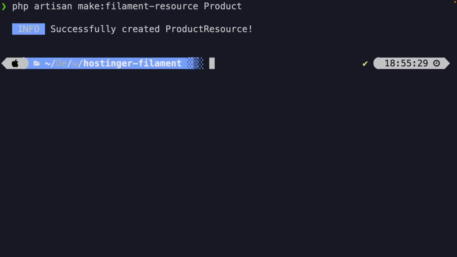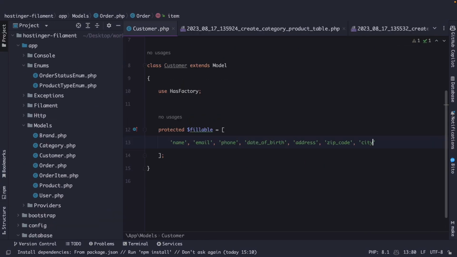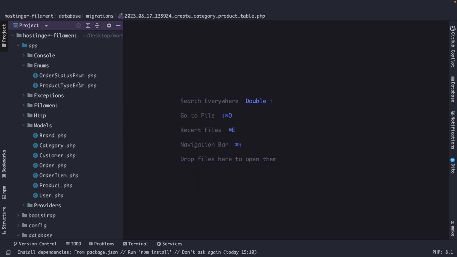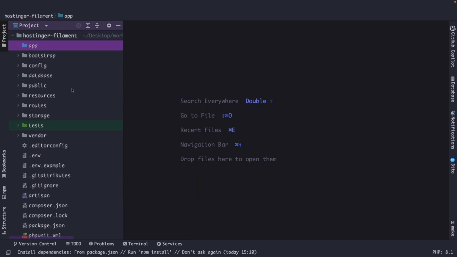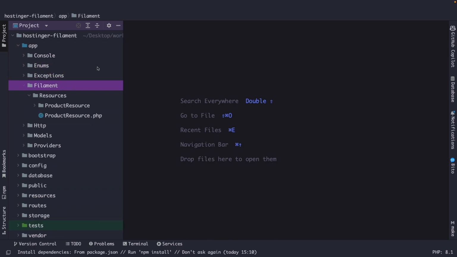Now what this command does is create a new Filament directory in the app directory. So let's navigate back to PhpStorm and scroll up, and let me close off all the tabs that I have open. Alright, let's open the app directory, where you will see that we have a new Filament directory, and once we open it, you will find a Resources directory, a ProductResource directory, and a ProductResource class.